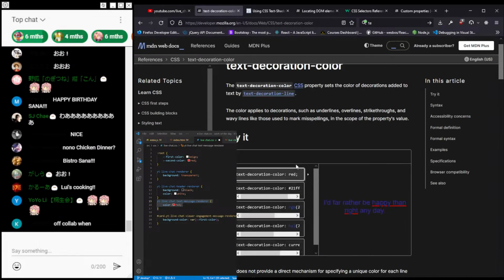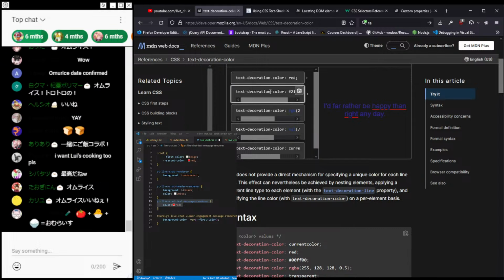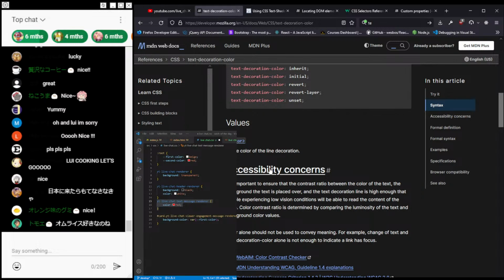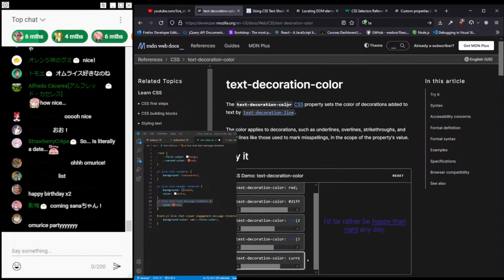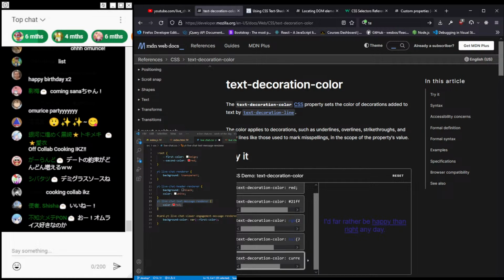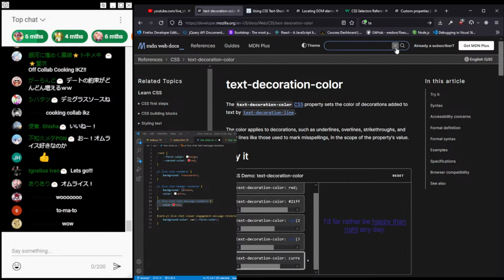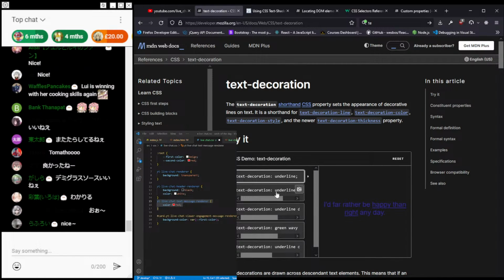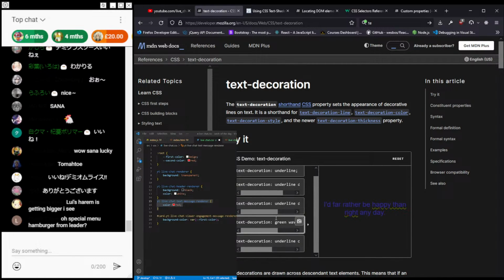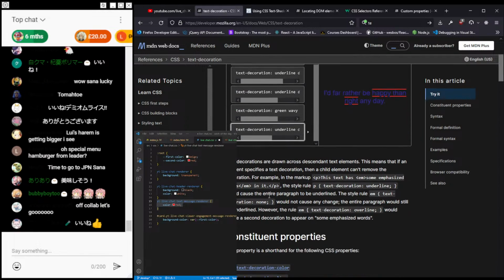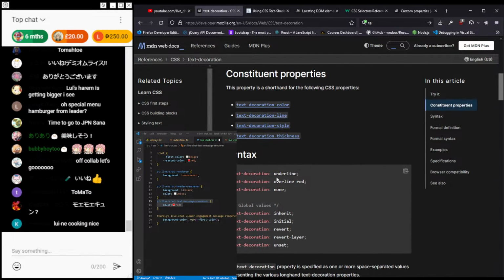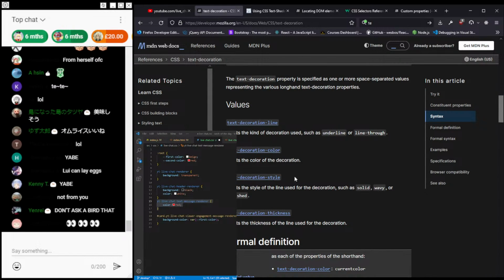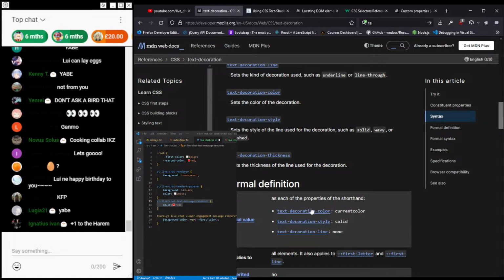Text decoration. This is changing. What is text decoration? Oh, perfect. This is Mozilla. Let me try text decoration. Underline. This is green wavy. Ooh, I haven't seen a wavy underline in a very long time. I don't think any of these are quite what I want. They're all lines. Solid, wavy, dashed, yeah.